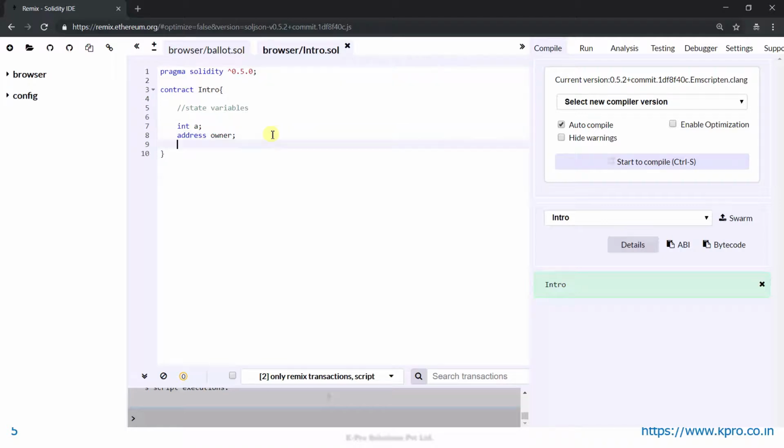And you can also declare state variables of type string, for example. Although since I'll not be using the state variable, I'll just comment it. Okay. So this is how we write the state variable of type string. This is how we declare state variables.